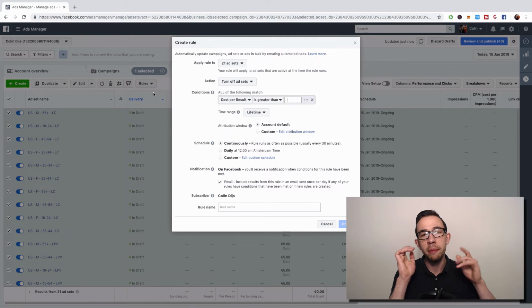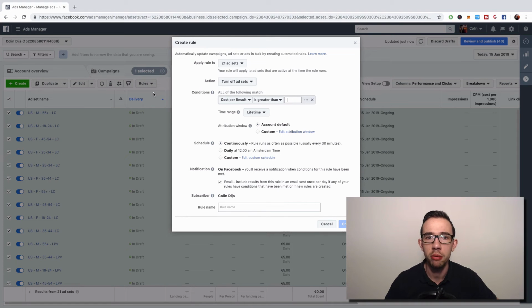And with the rule, you basically tell Facebook, if this happens, then do this. If this happens, then do this. So this is the small form. Automatically update campaigns, ad sets or ads in bulk by creating automated rules. Apply rule to all the ad sets. Your rule will be applied to all ad sets active at the time the rule runs.